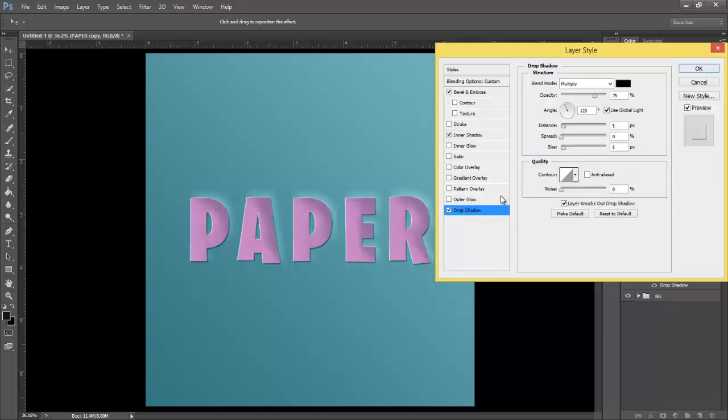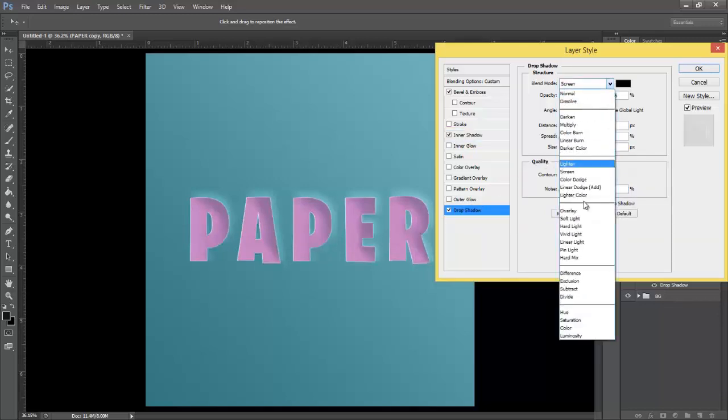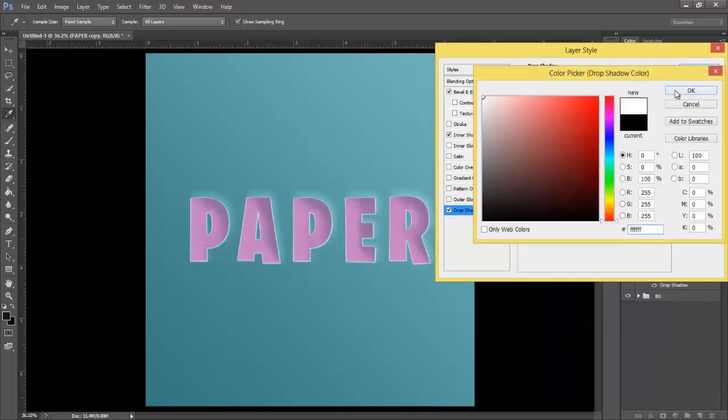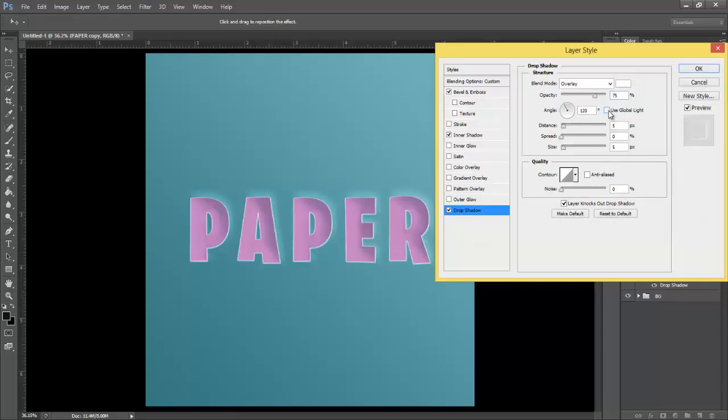Go to drop shadow. Blend mode to overlay. Color to white. Uncheck the global light box. Angle to minus 145 degree. Distance to 100 pixels. Also size to 100 pixels. And bring opacity to 25%.